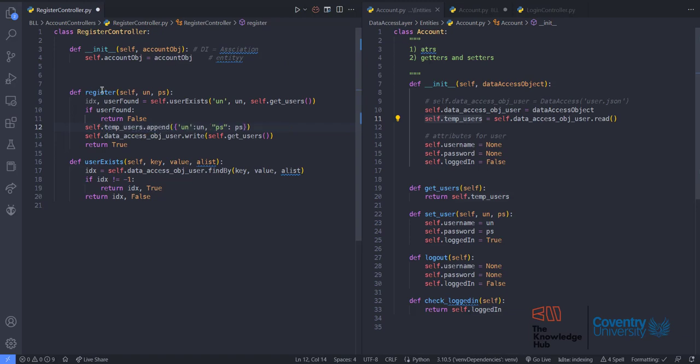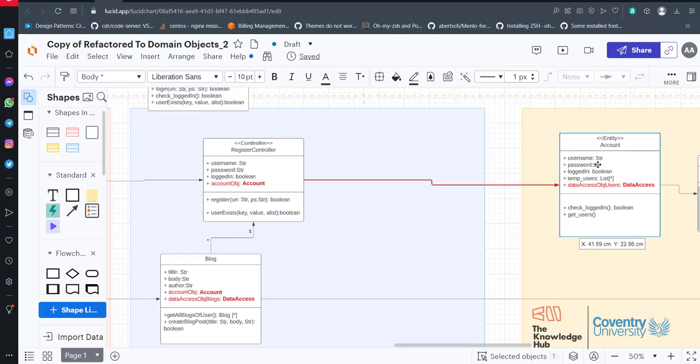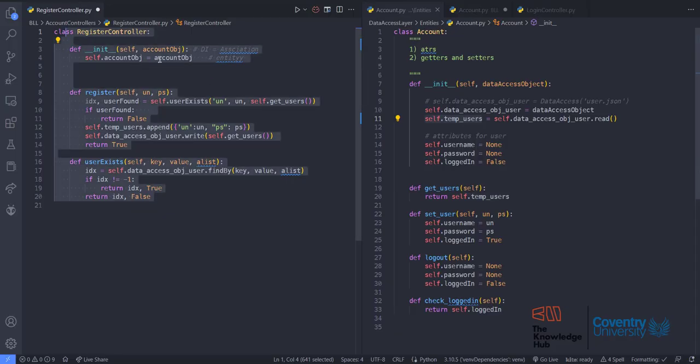Before I did this move, the register controller was telling you that it needs the register method in the register controller to access the temporary users. Take a look, do we have a temporary user attribute in this class? No, but you know that a controller can access all of the attributes from an entity. So just send that. This is the meaning of the association line: send the entity that contains all of the needed attributes to the controller. That's what I did. So how do we send the entity object? Via dependency injection, injecting just the entity object that you need, right, and I stored it in a variable, that's it.